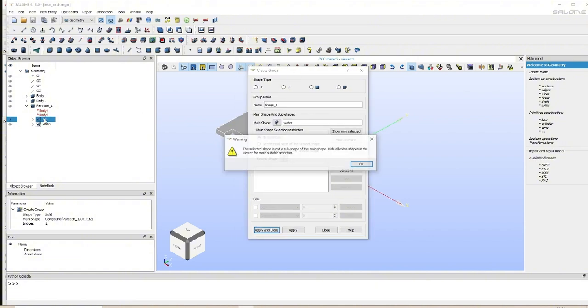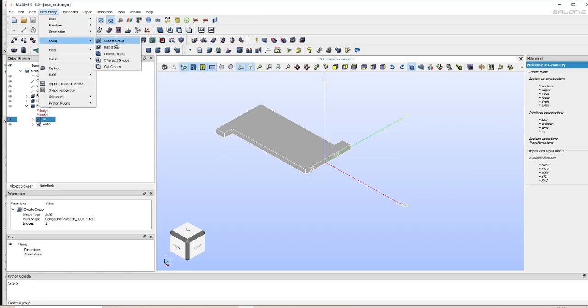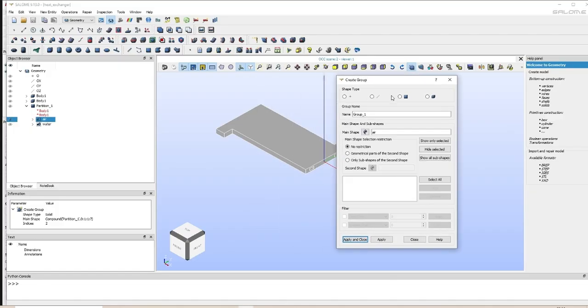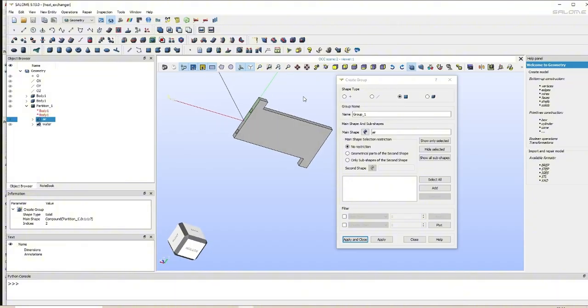So I will start from the air, and I will create a group of face. So group face. I rotate this to the inlet and outlet. The top is the inlet, if you still remember. So I will use the same name for the air inlet, and I will create this face, right?